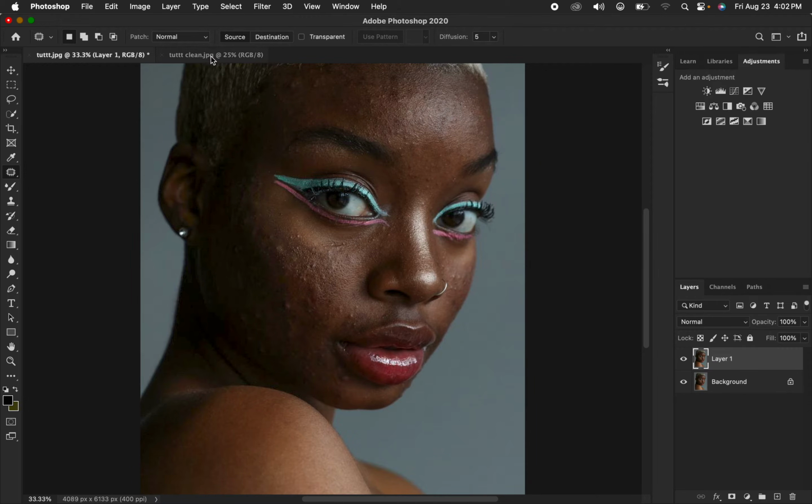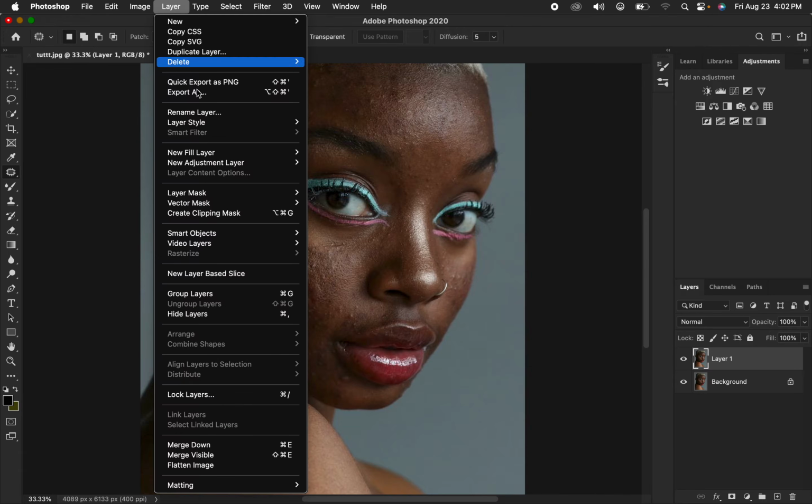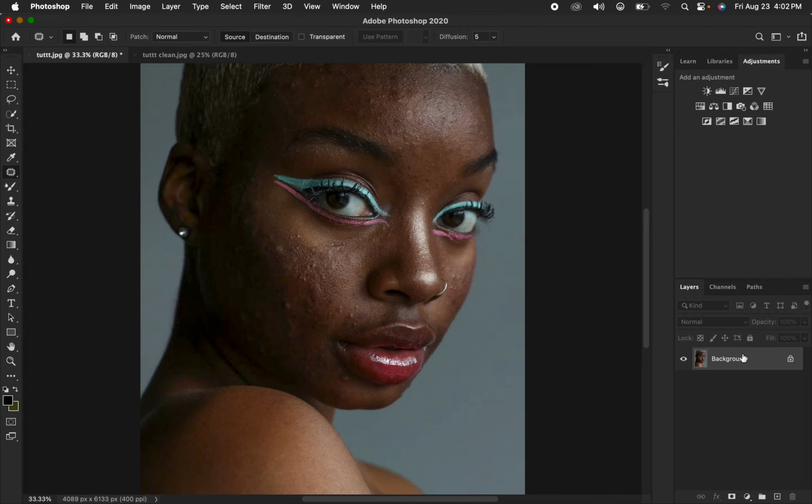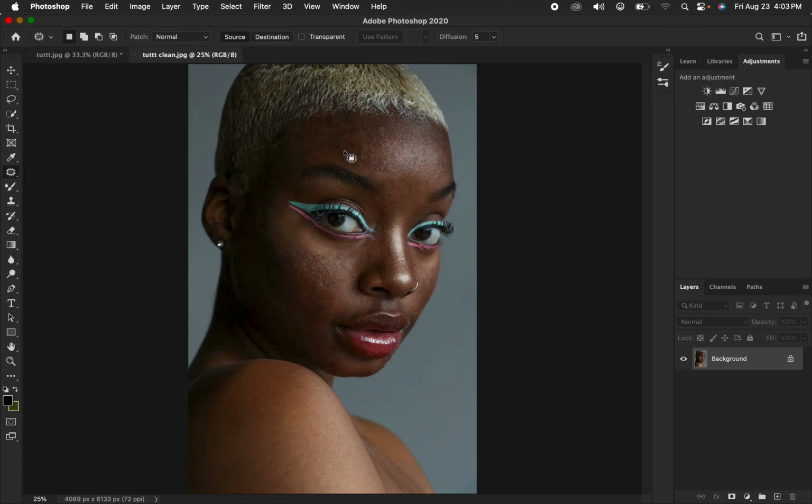So how to merge these layers? Simply come to layer right here, and you can either use flatten or you can simply merge visible, and you're going to merge these layers into one layer like I have in this case. So this is the image after removing the blemishes. When you merge the layers, it is going to only have one layer right there, which is the background layer.